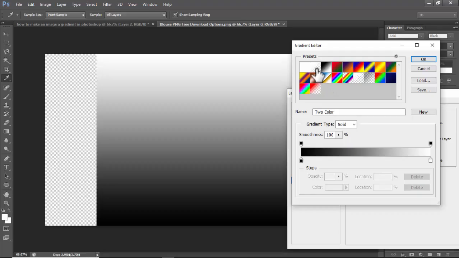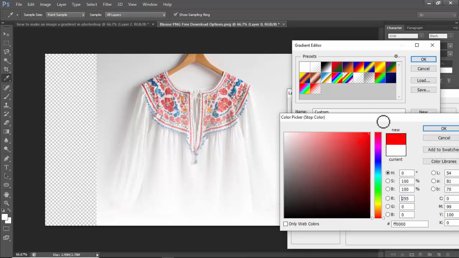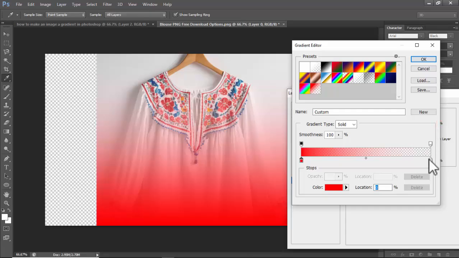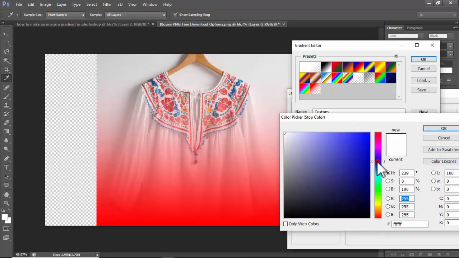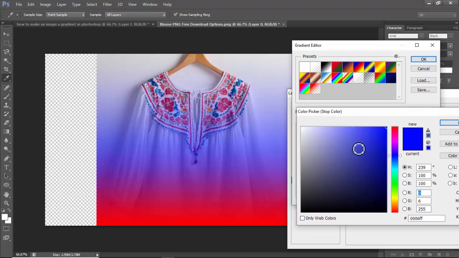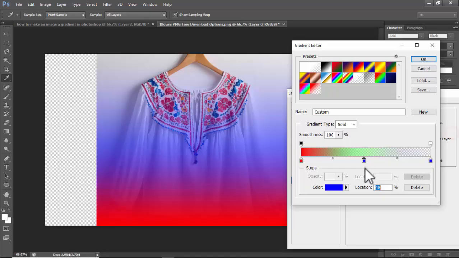Select and choose the transparent plate. Double click the plate and use your color. For example, I use this color, red, and on this other corner I use this color, blue. And in the middle, you can use a middle color or not, as you wish. I do not use this middle color.